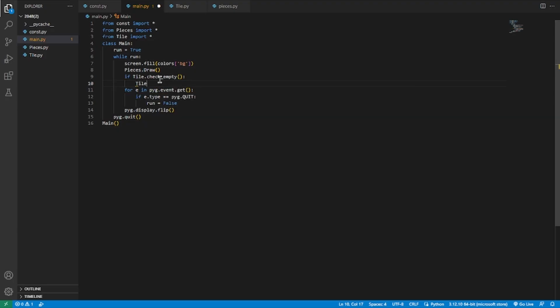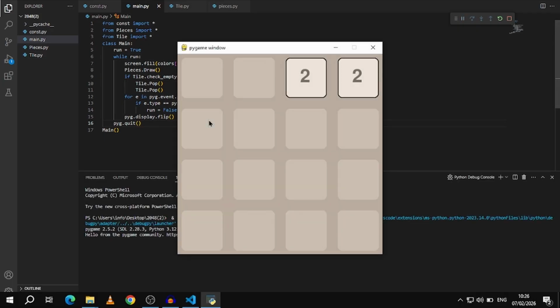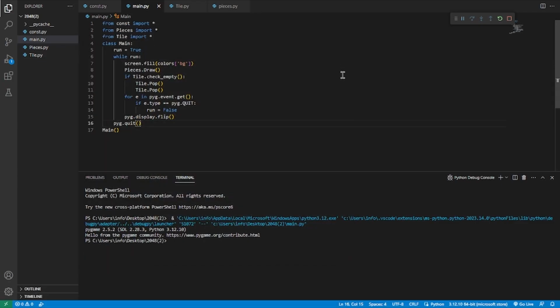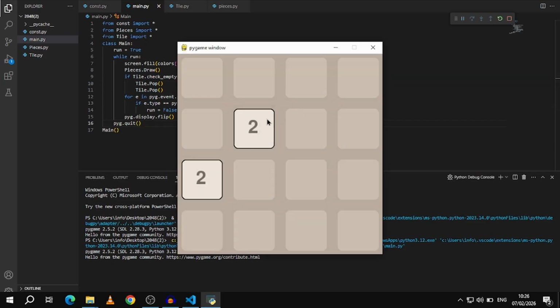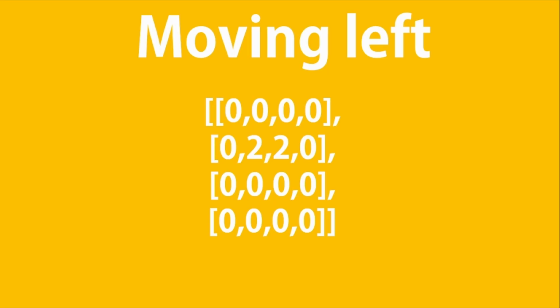So we're going to call the function pop twice. So tile.pop, and again tile.pop. And we're going now to just run it and see if it works. Oh, so as you can see here, it works quite well. If I quit and run again, let's see. Alright, it's good. So now we're going to explain moving left.